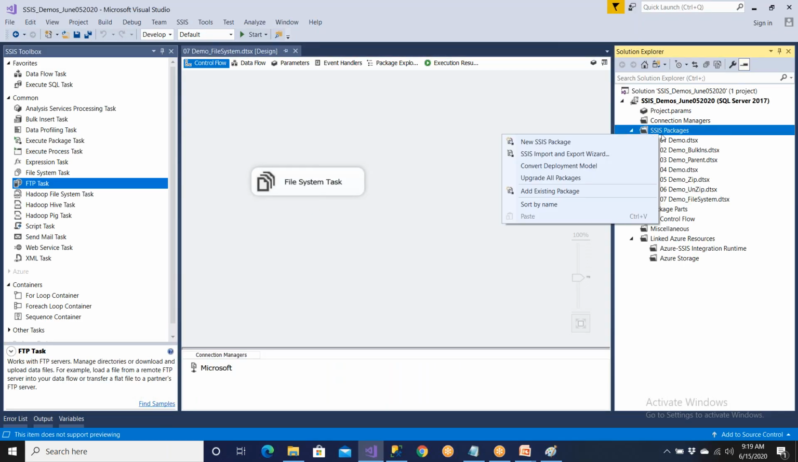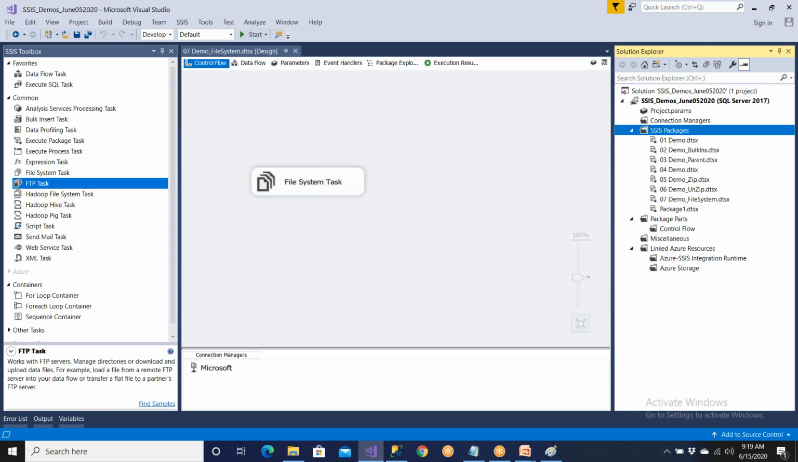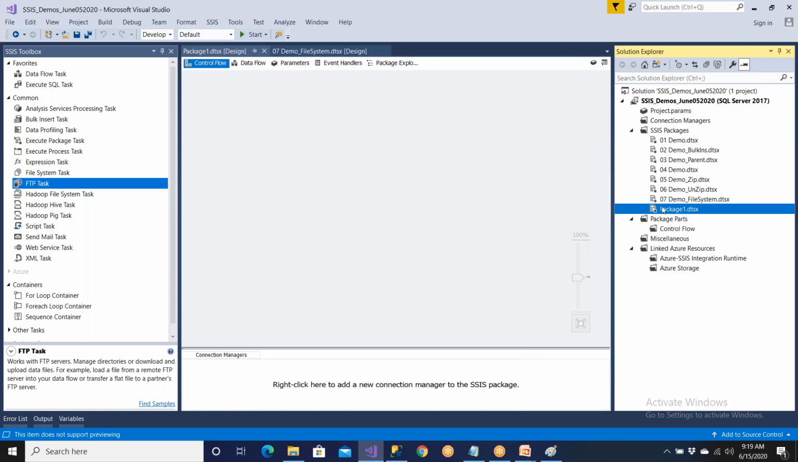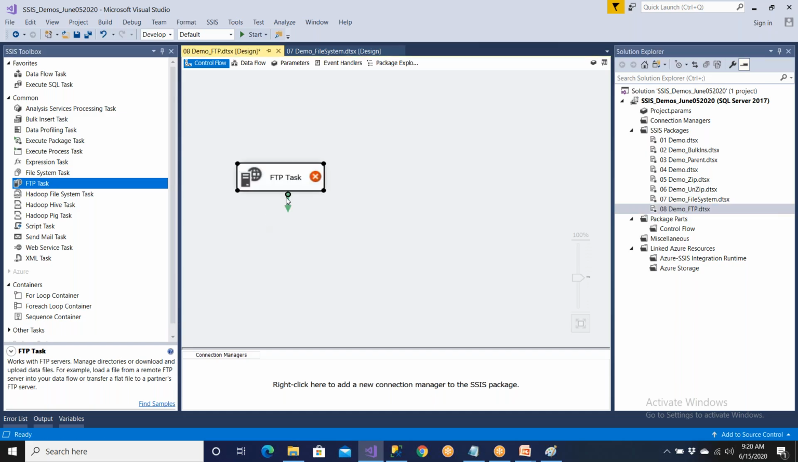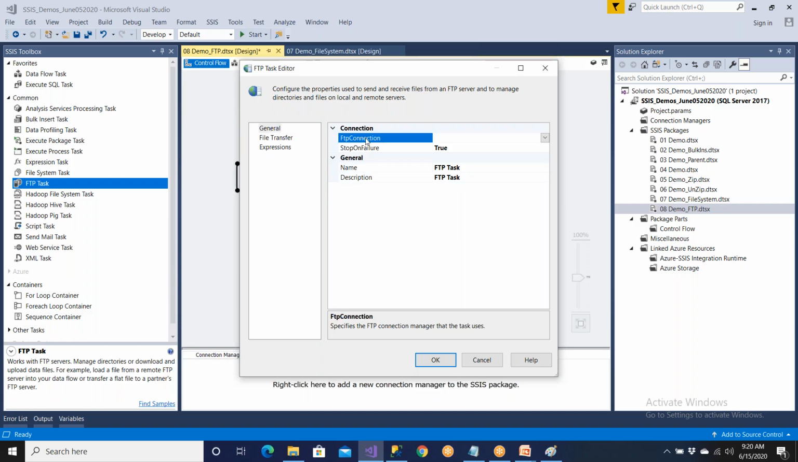Let me download the files from one of the servers which is there in the UK. It will take only 2 minutes. Demo on FTP. Now drag and drop, double click on this. Now I go to the FTP connection. I have one server which is there in the UK. I know the IP address.